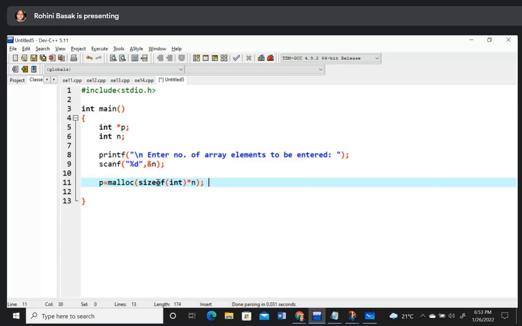Don't put any space in the middle, because a space will make it wrong. So malloc size of int into n. In this case size of int is 4 bytes, 4 into the number of array elements entered by the user. So the malloc function will allocate this much memory. Suppose we enter 10, then 40 bytes of memory will be allocated by the malloc function, and the base address will be returned.